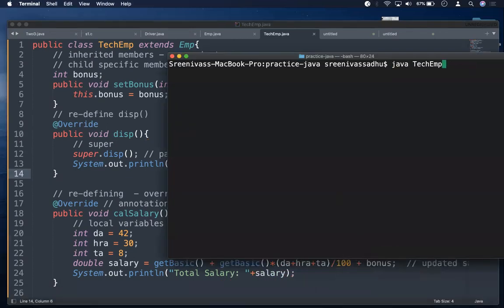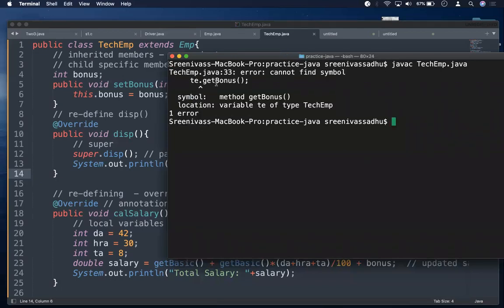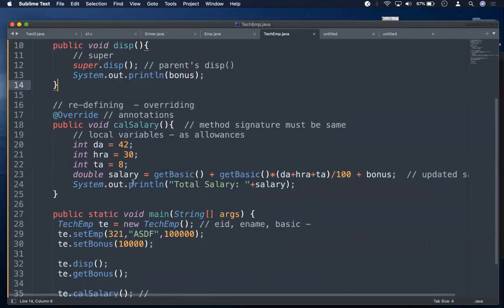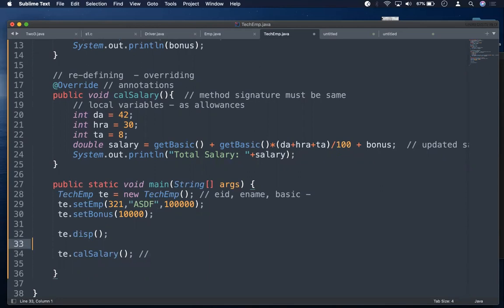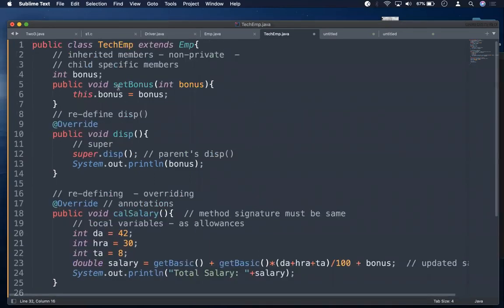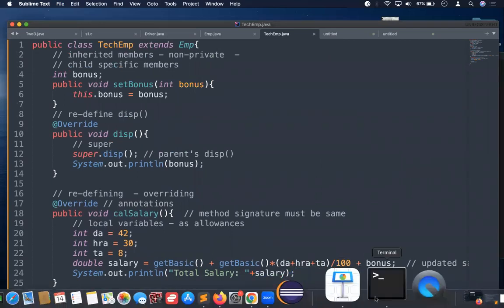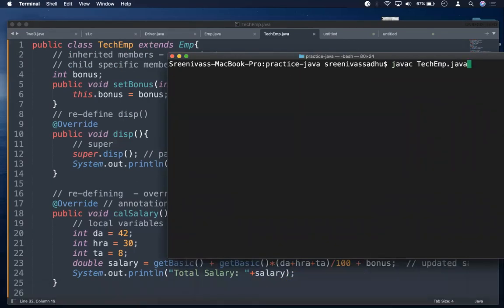Now let me compile this. Oh, somewhere I am writing getBonus here. This getBonus is not there now. The bonus method I have removed, so there is no getBonus. I am putting that bonus printing inside a new overridden method, that is the disp method. So that is the error. I forgot to remove that. So let me compile now. Then no errors.